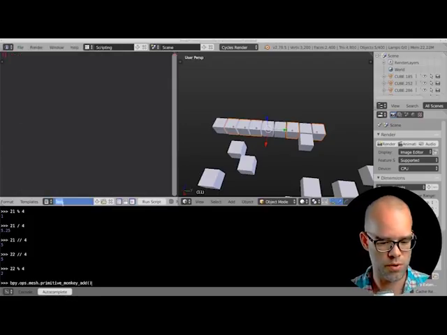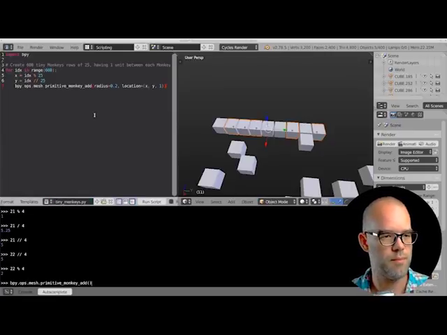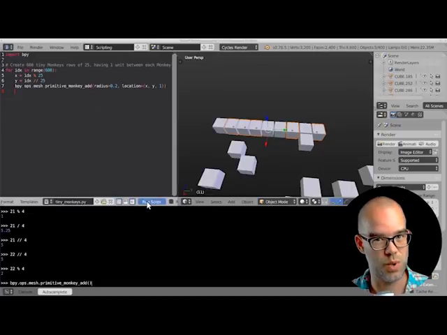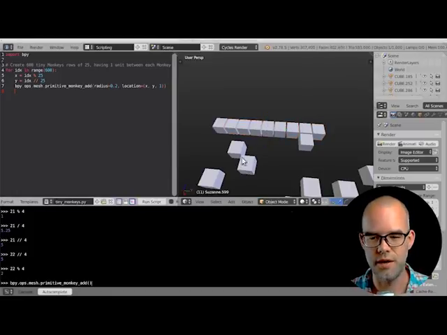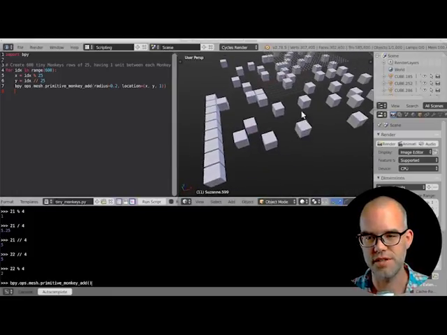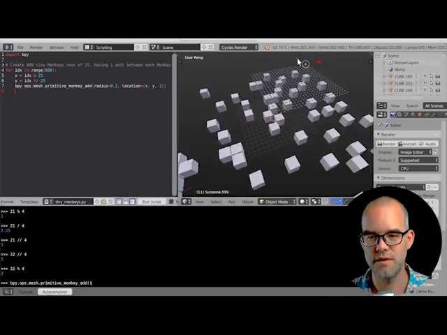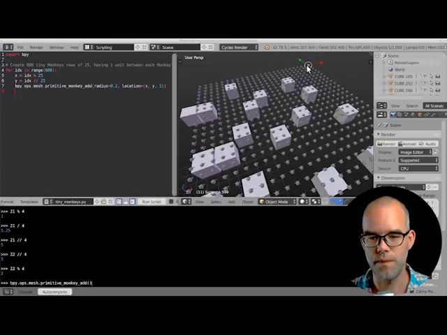Let's make something new. Tiny monkeys.py. Paste it in there, and let's run it. It takes a while. And there it is, it's done. Let's find our monkeys. There you go.